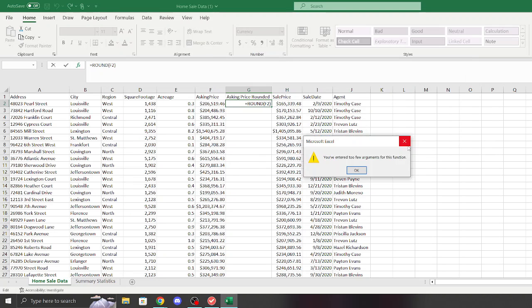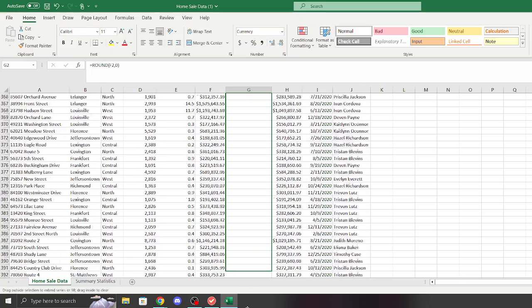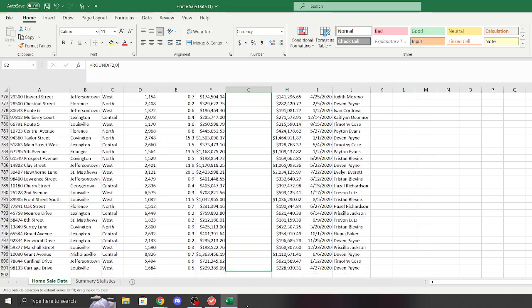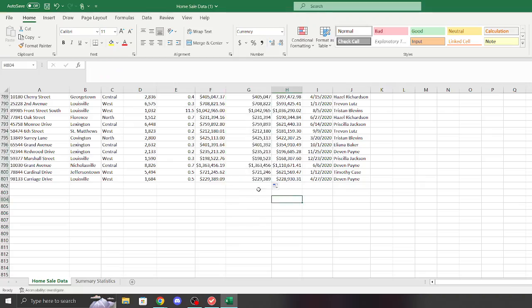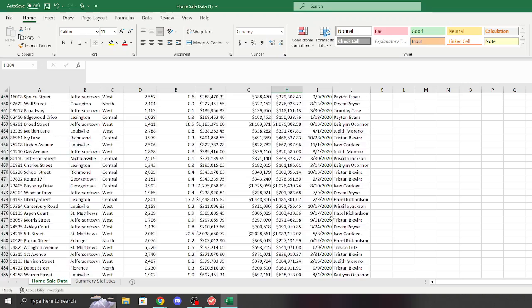Hit enter, enter. Oh, I've entered too few arguments. Now let's see what's wrong. It's asking for the number and number of digits. Now the number of digits we want is 0. So you want to just do comma 0. Hit enter, it enters in with the 0. Drag down, it enters in the rounded values. So for this, we're just going to drag all the way down throughout our data. Get to the bottom, release, and there we go. Everything has been rounded to the 0 decimal place.